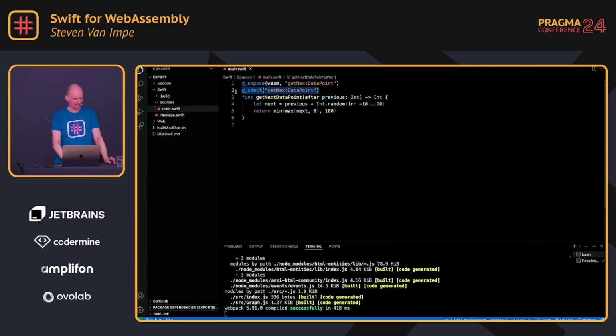Don't forget, this is an easy mistake to make. By default, these functions will use a Swift calling convention, which has extra arguments. If you just want to use these two arguments, so one int in and one int out, specify the C calling convention. So when you declare functions, usually you always have two annotations. One is expose to WebAssembly, and one is use a C calling convention.